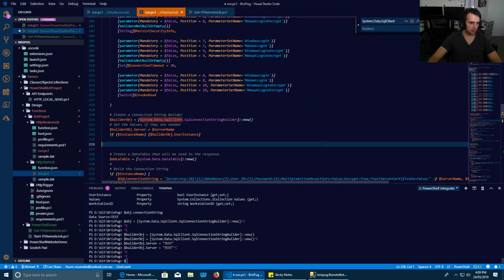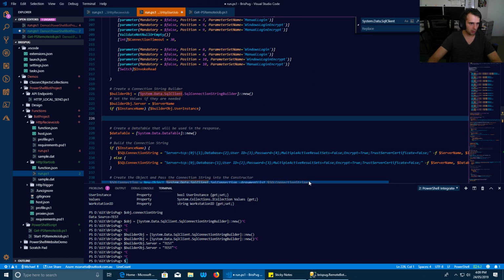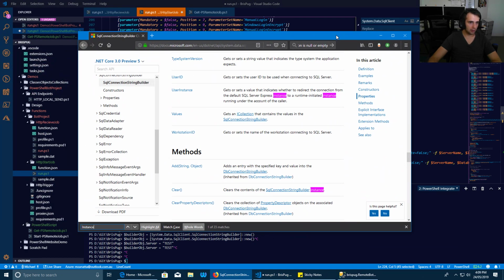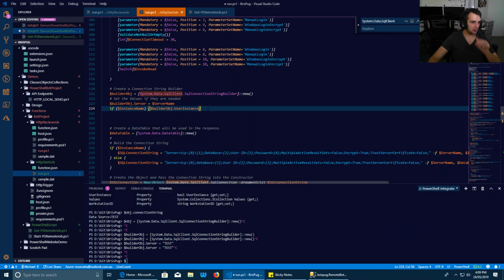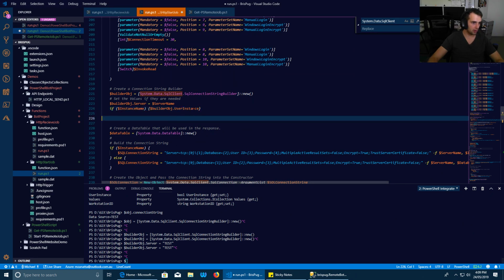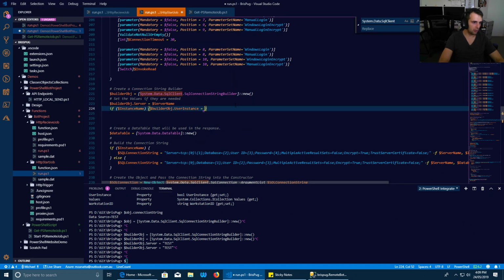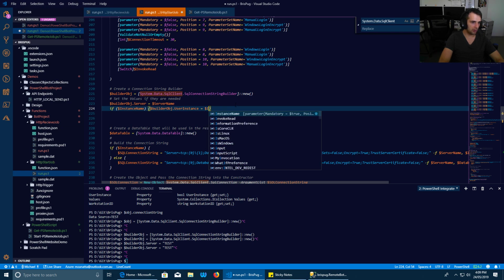What do I have in my connection string? What's it called there? Oh, interesting, so I've done it that way. Okay, that's fine. Gets or sets whether to redirect the connection from a default server. So runtime initiate instance. Okay, I'm just going to use the user instance. We can test all this anyway, so that's fine. So user instance equals instance name.